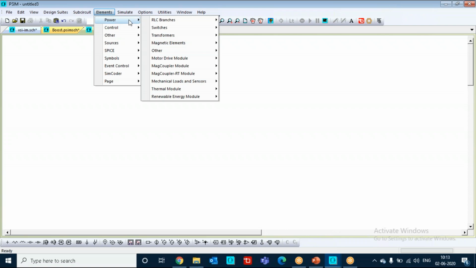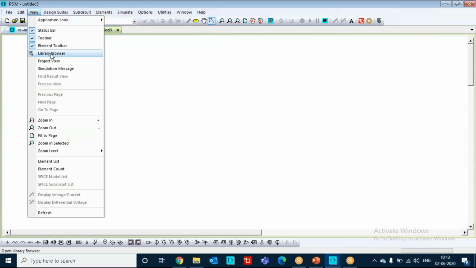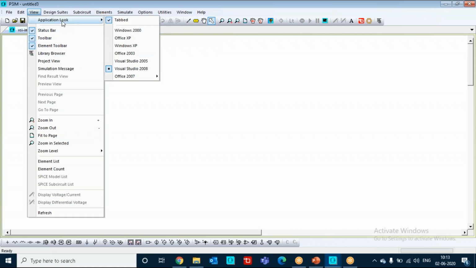If someone is not seeing this kind of tab window, you can go to the view option. Go to the application log, the first one, and then select tabbed. Then all the applications will be opened in one page at a time. Instead of opening in separate pages, it will be in one window. So you can select this.